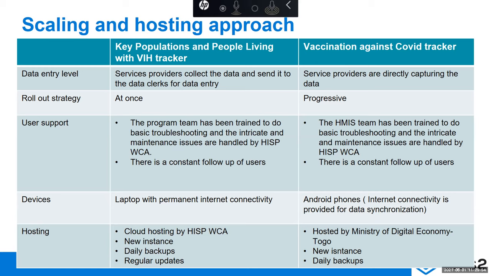Now for the second one, for COVID, what happens is that the service providers are the ones entering the data directly. The rollout was phased because we started with the capital city, and they started vaccination at the capital city, and then after that we rolled out in the whole country. So it was a phased approach for that.